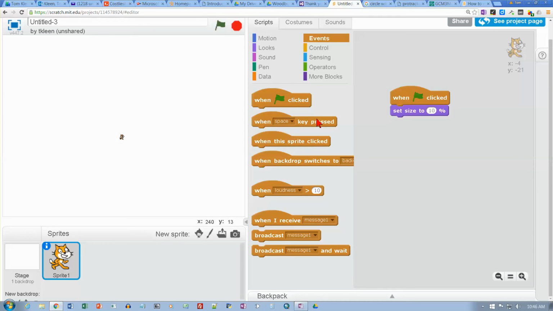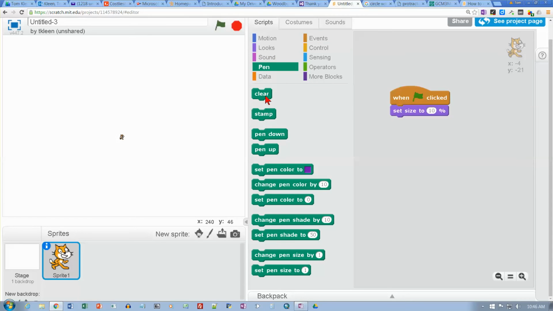What we're going to do, though, is draw some lines. So we need to go to our pen. And the first thing we probably want to do is clear the screen. There we go. And then we want to put the pen down, so we can start drawing, and we're going to set the pen color. And then we'll make it move.